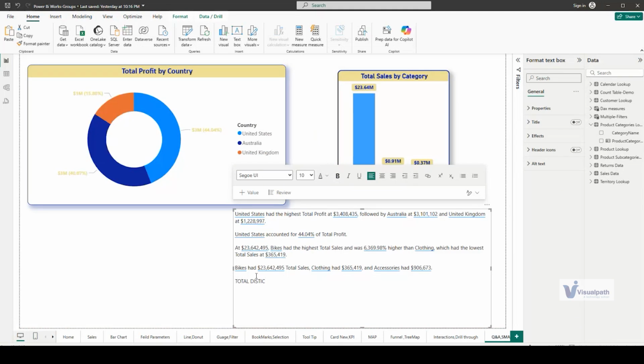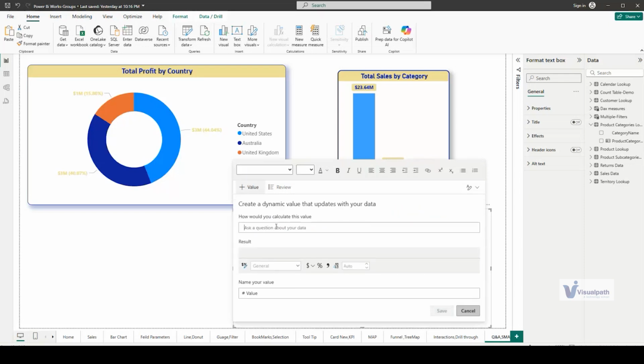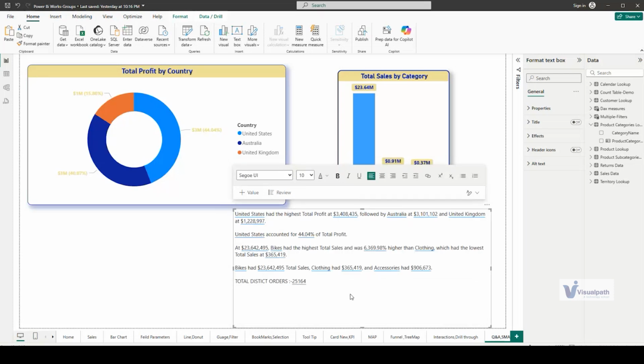Total distinct orders. I'll type this heading manually. Then I'll click on this plus value button and say total distinct orders. Yeah, total distinct orders I'll give, and I'll click on save. Now you can see here, total distinct orders is 25,164.